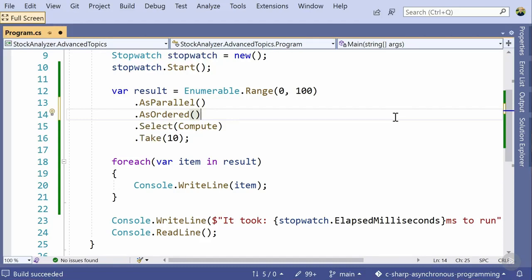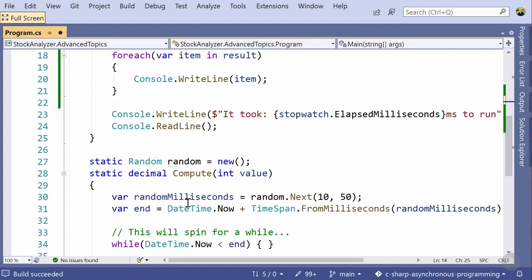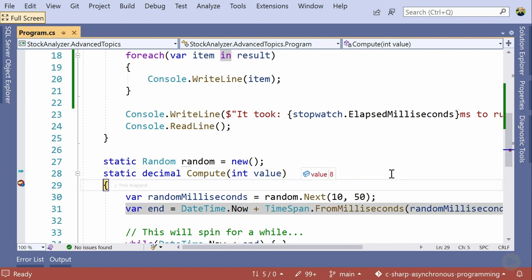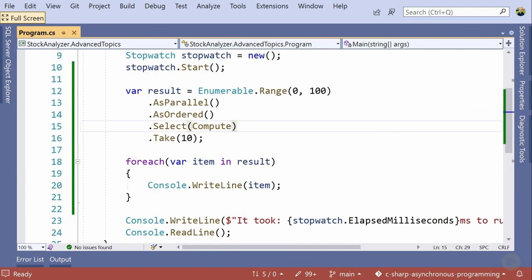Another important point to make here is that when adding take, it won't limit the parallel operation to only 10 elements. Compute will definitely be called more than 10 times. I would suggest that you set a breakpoint in compute and experiment with that on your own.